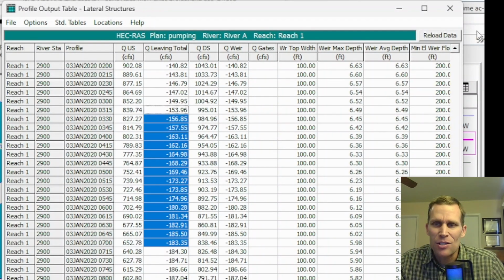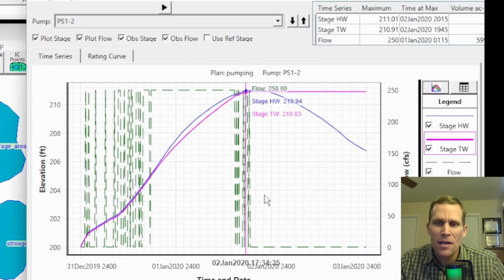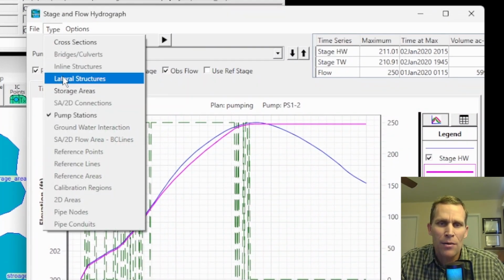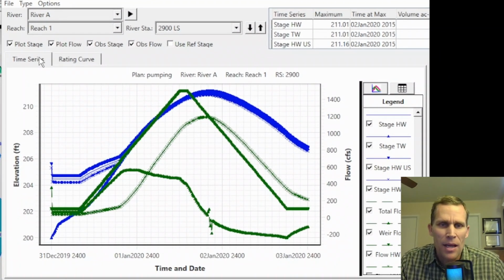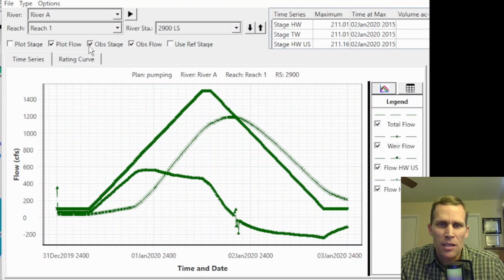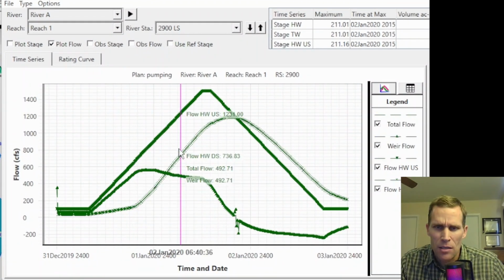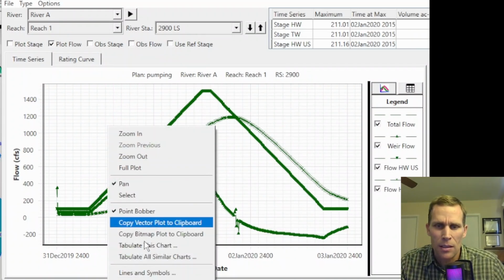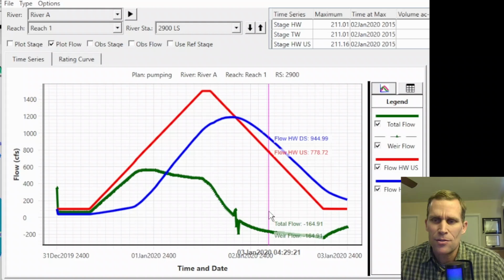So let's go ahead and just take a look at that plot. I'm going to come back to this plot because there's something else I want to do, but let's go to the lateral structures plot. And then I'm going to toggle off the stage in the observed data. Okay, I'm going to change the colors too because it's kind of hard to see. Oh, look at the green line. Yeah, I've added some colors to make it easier to see.